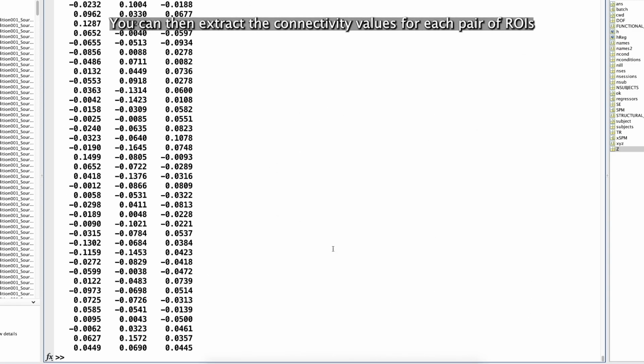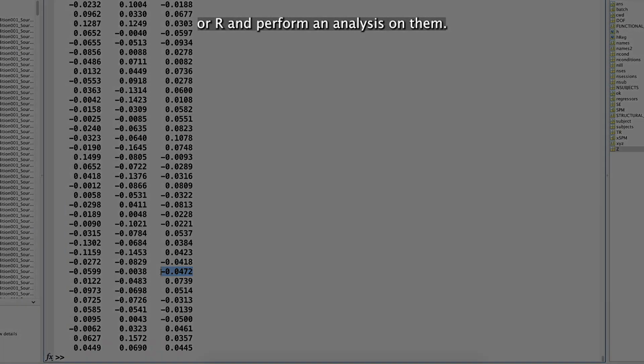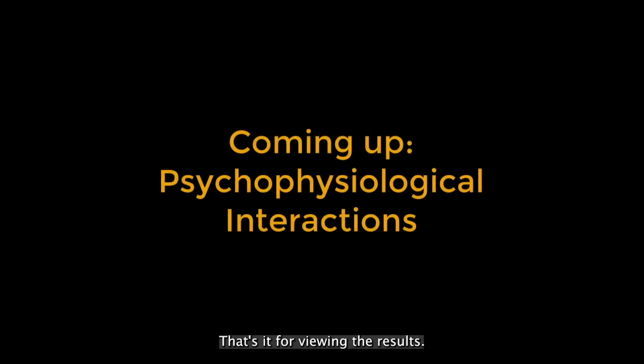You can then extract the connectivity values for each pair of ROIs you're interested in. For example, let's say this one. Enter these values into a statistical software program such as SPSS or R and perform an analysis on them. That's it for viewing the results. We now move on from resting state data to task-related data using a process called psychophysiological interactions. All that and more in the next video.